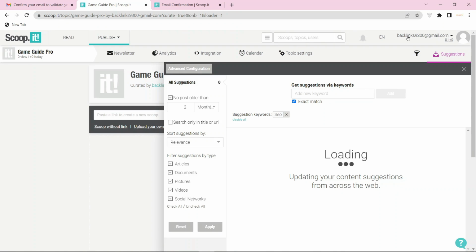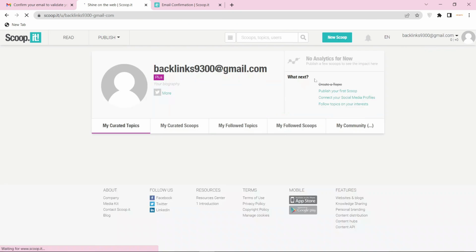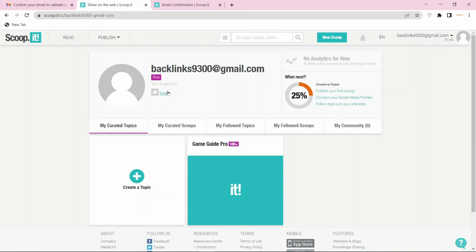Now go to your profile dashboard and enter your profile bio and website URL. Your profile backlink is ready.